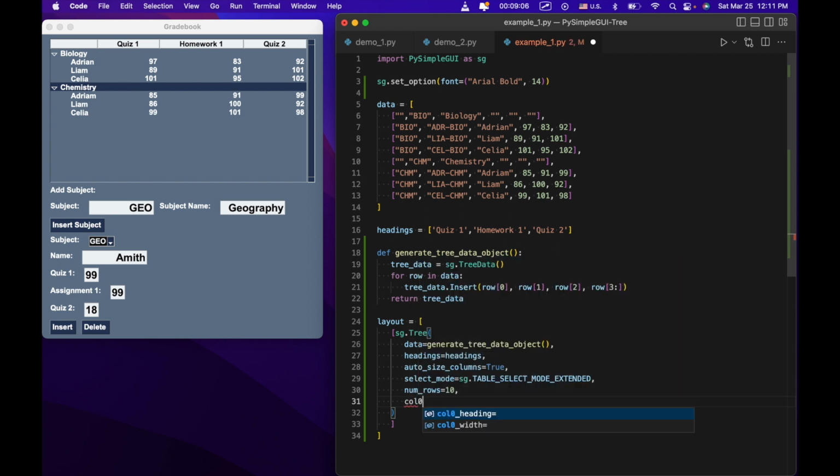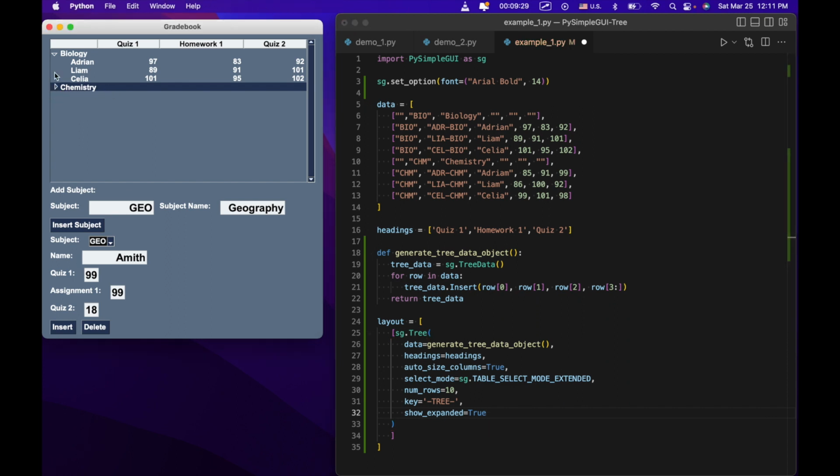Column 0 width, so the width of the first column. Although I don't think we actually need this at the moment, we're just going to remove this. Key, which is super important, tree. Show expanded is going to equal true, and that means that whenever you open up the application, rather than it being not expanded, it will show as being expanded, so we can see not only the parents, but all of the child rows in here.